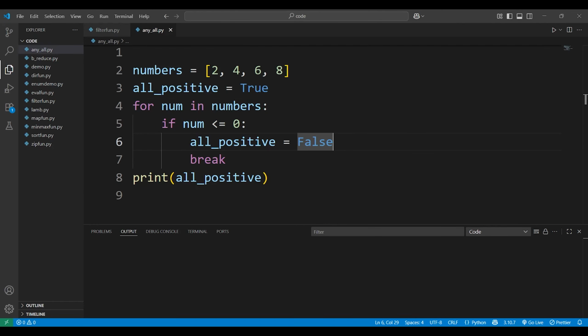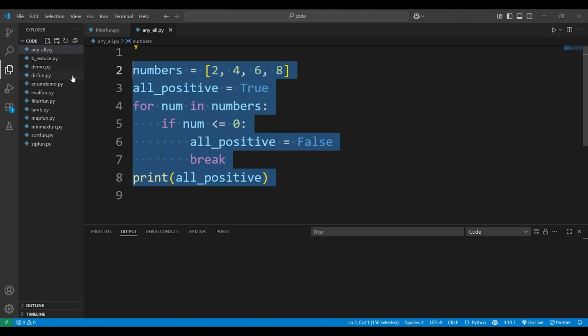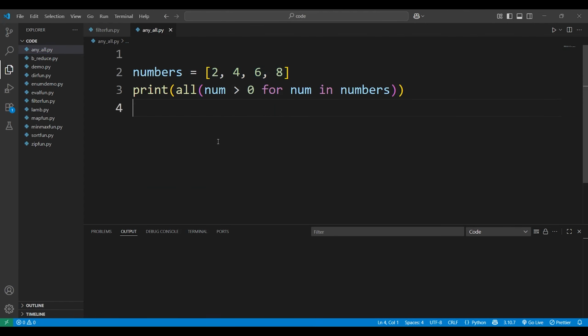So, what about all? Now, suppose we want to check if all numbers are positive. A beginner will write code like this. But the pro will use the all function. This condition checks each number. All returns true only if every single check is true. If even one number fails the condition, it returns false. So, any and all are perfect when we want to quickly check if some or all items meet a condition.